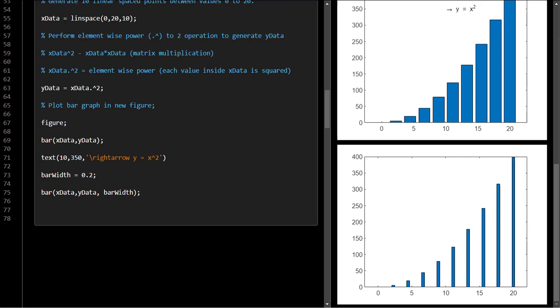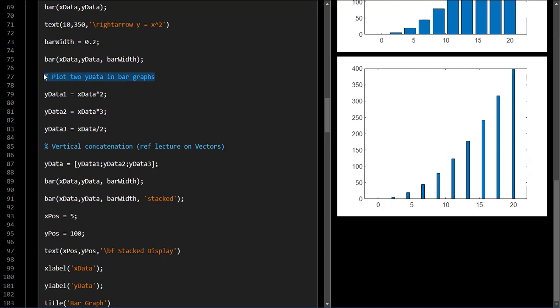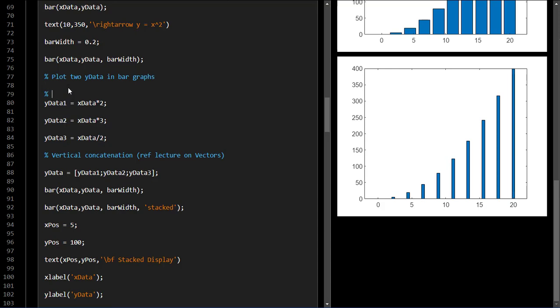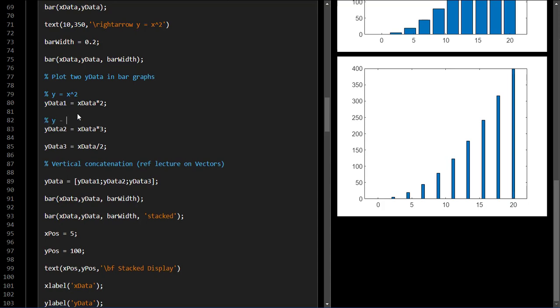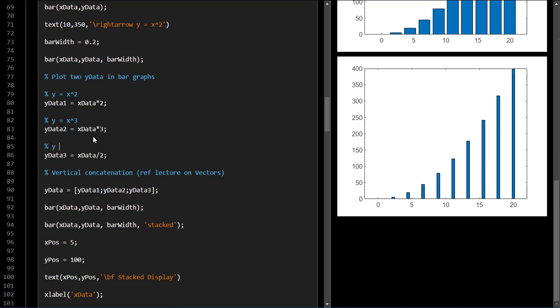Then let's come to the other feature of the bar graph: you can plot two y data in your bar graph. Just like how we had the y axis previously, here also I'm generating two y data. Y data 1 is y equal to x square. Y data 2 is y equal to x cube. And then here I have y equal to x by 2. So I have three different variants of x data: y data 1, y data 2, and y data 3.